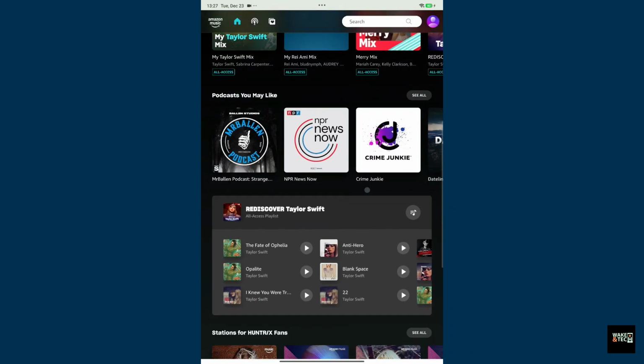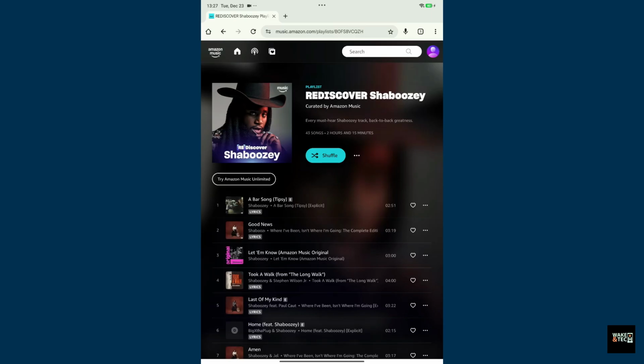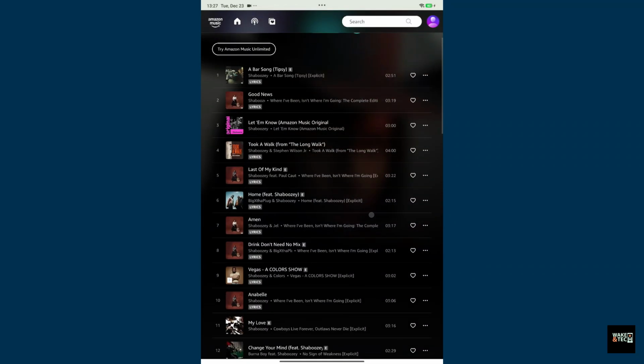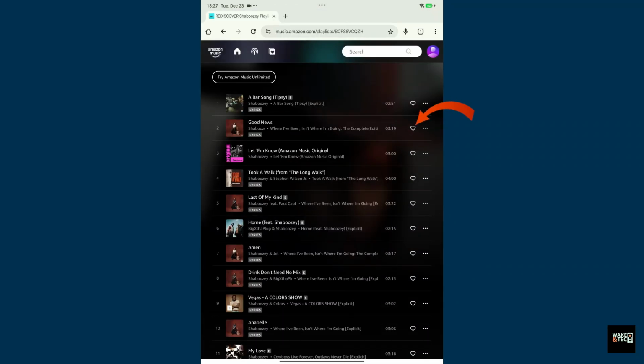Find the music you want to like, and then once you're inside the music info section where you can see the playlist of the album, go ahead and select the song you'd like to add. Tap on the like button or the heart icon right next to the song, and you'll be able to choose the song and add it to your liked list. Now the song has been added to your My Likes playlist.